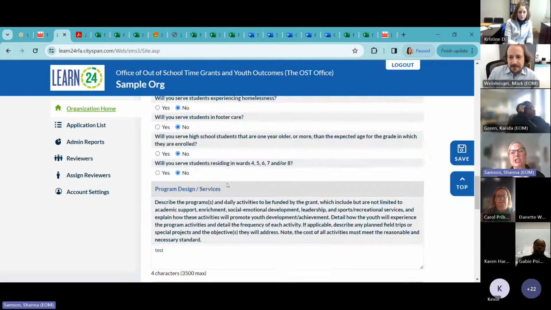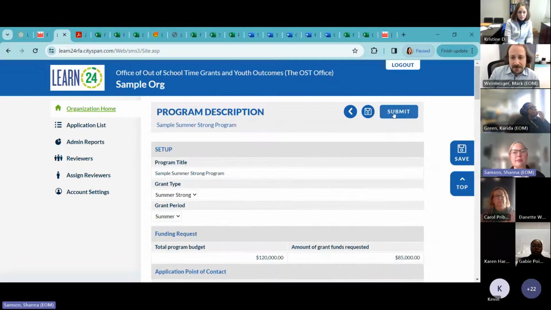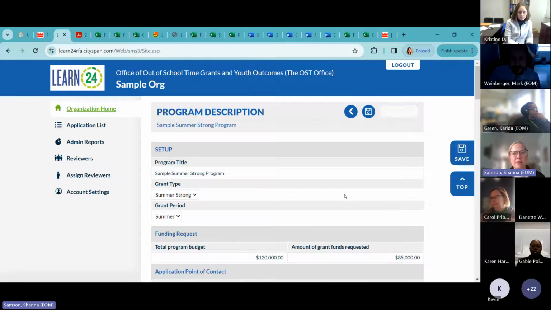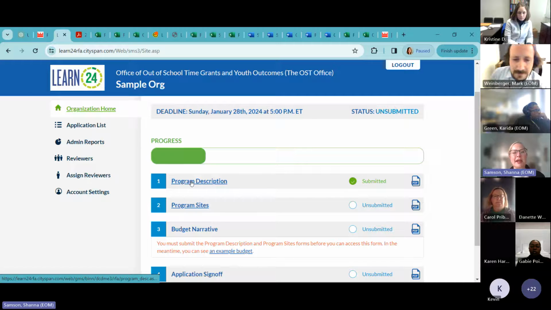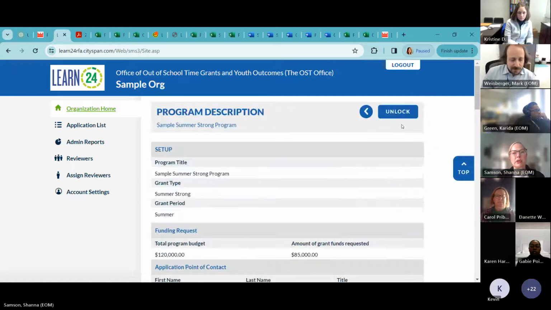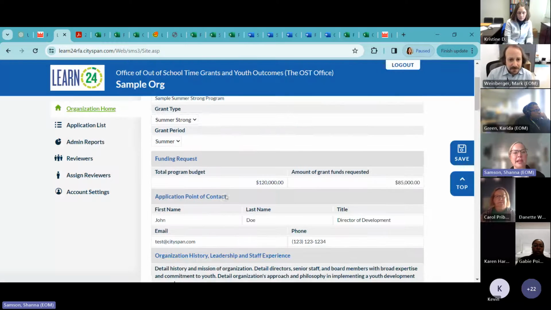And then when I'm done, I'm going to show you here. I could hit save as I go, but I'm going to go ahead and hit submit. You can do it at the top or the bottom. When you hit submit, you see how it shows submitted. Now let me go back in there and show you. This is that unlock button. You can hit unlock. Are you sure you want to unlock? Yeah, I want to unlock. I need to make a change.